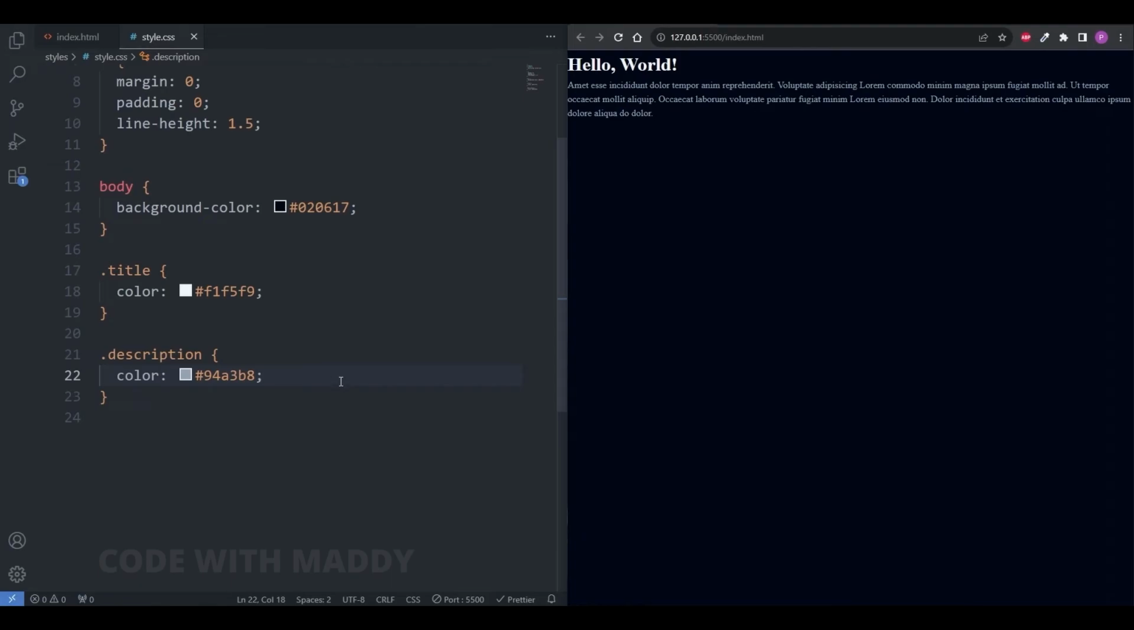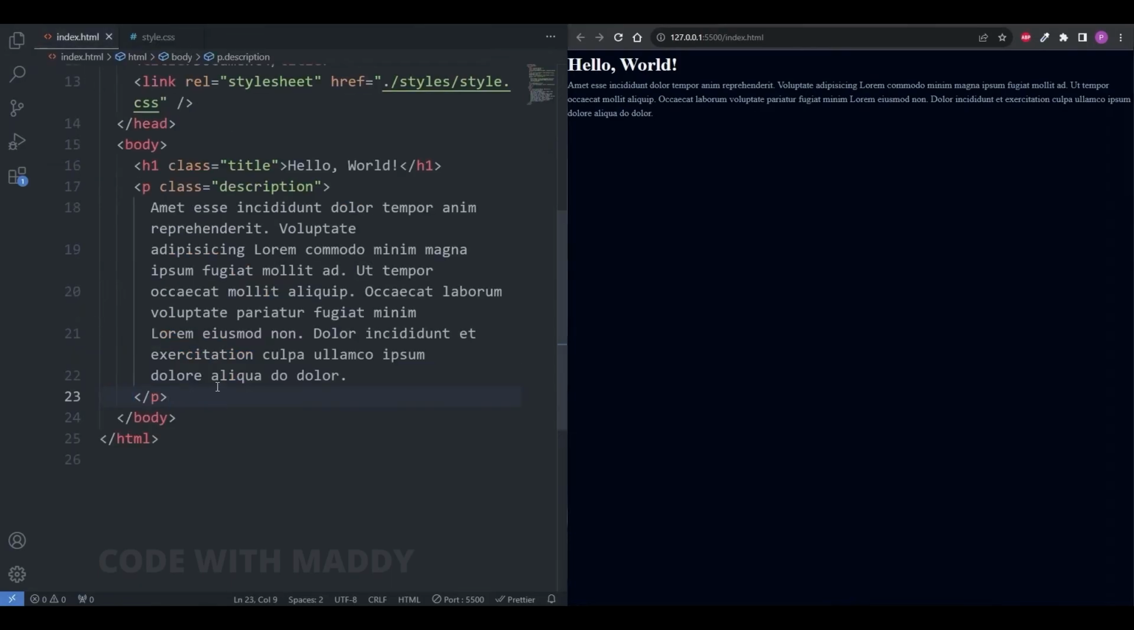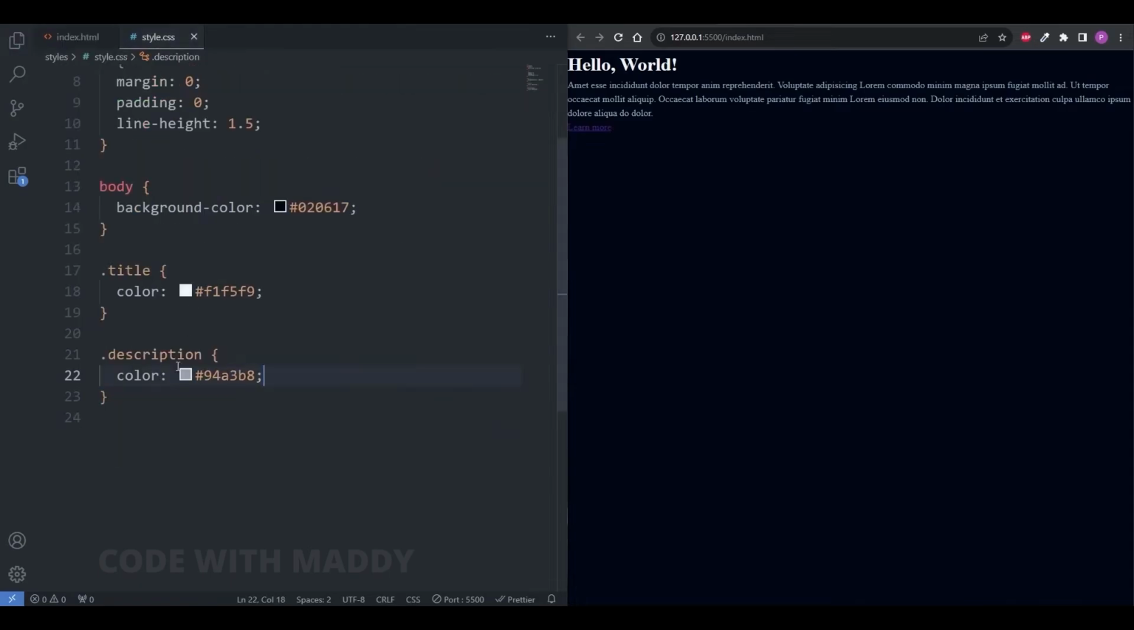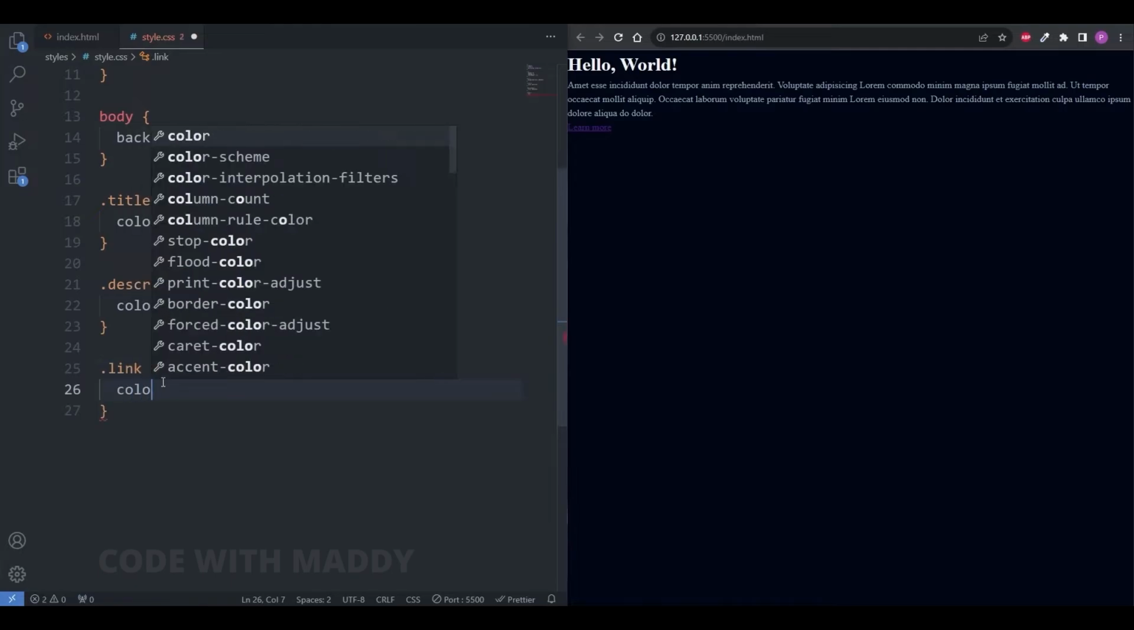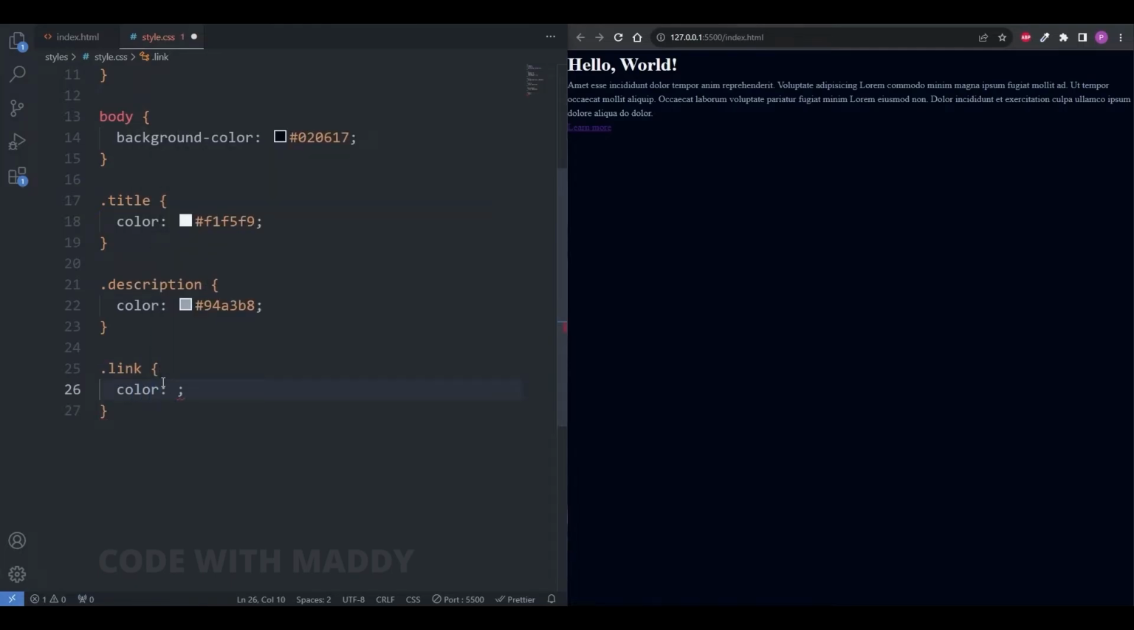And finally, back in my index.html, under our paragraph, I'll add an anchor element with the class of link, and that displays learn more. In my CSS, I'll select our anchor element by its class name of link, and I'll give it the color property, and I'll set it to hashtag E11D48. When I save, we see our link is now red.